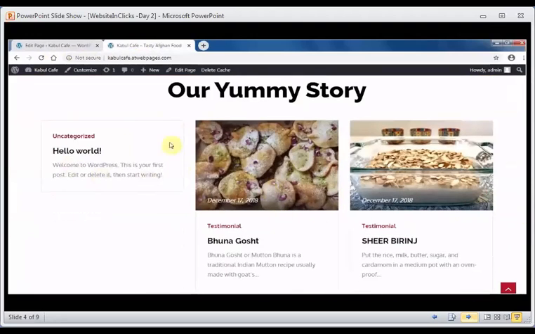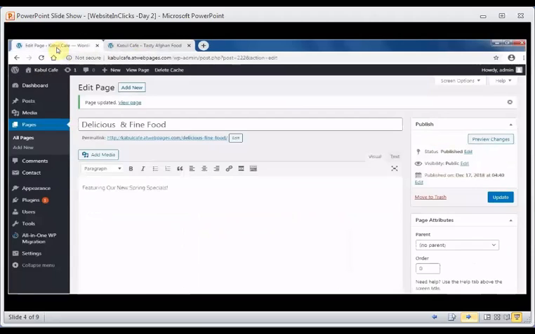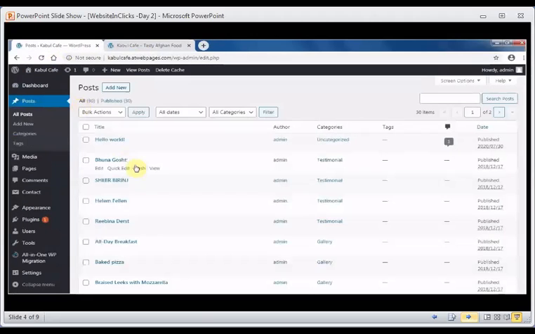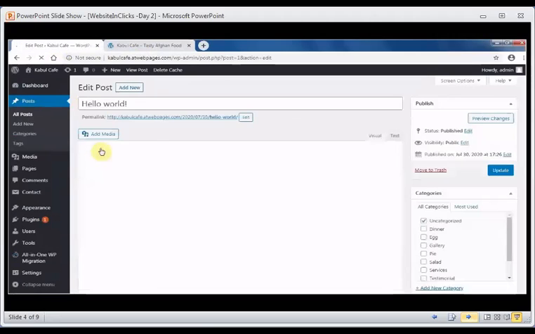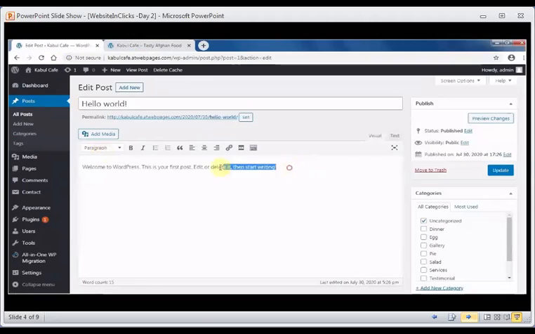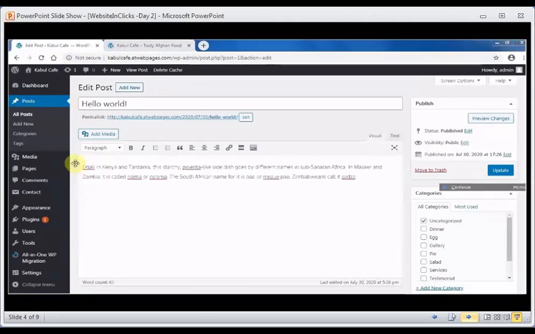This is the next section for testimonials. You can replace the name from testimonials to our recipes or whatever you want. In my case, I'm not doing it. But what I want to show is the option called post, and how you use it. Here I'm changing a post which is already created called hello world. I'm changing the content of it. If you want, you can also edit the title.